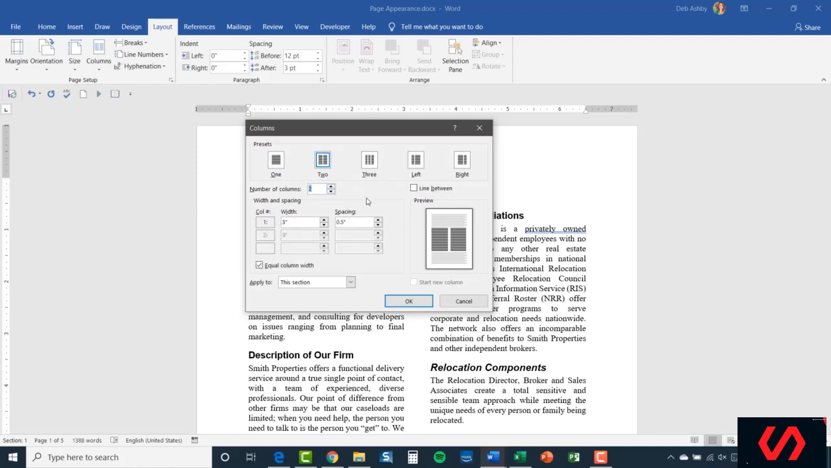So if I just select 2 columns there, you can see I can go in and set the exact width and the exact spacing between those columns manually. And as I change this, you'll see the preview on the right hand side just changes so I can see what that's going to look like. Now here I also have this equal column width checkbox checked. If I uncheck that, that's going to allow me to adjust them so that they're not always even.